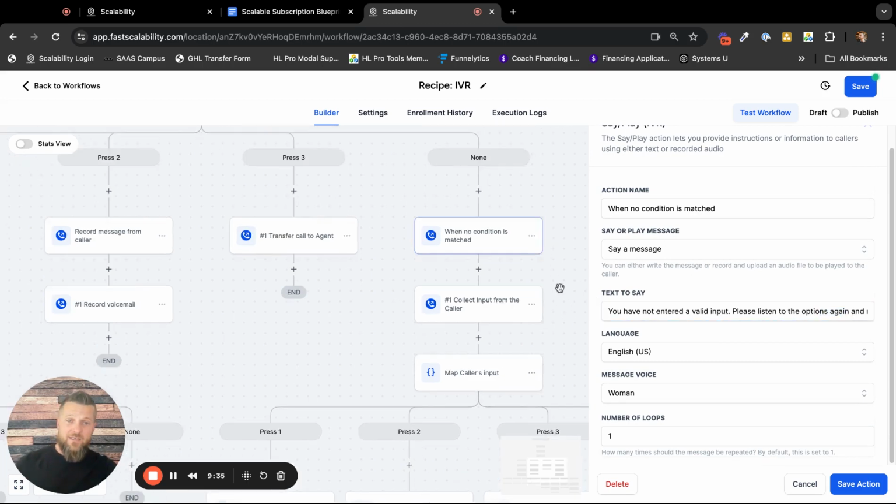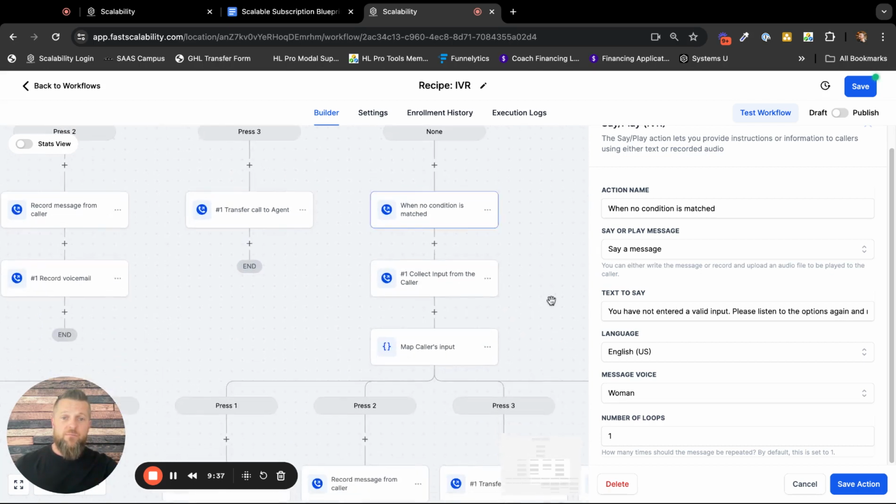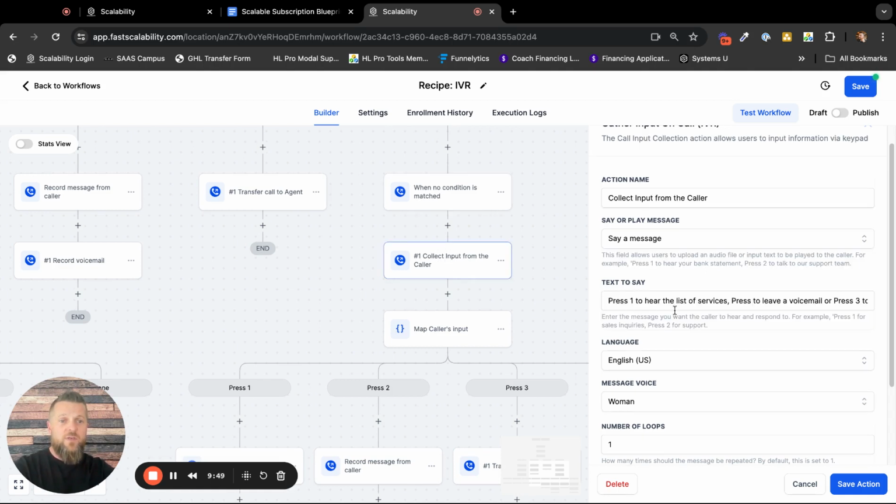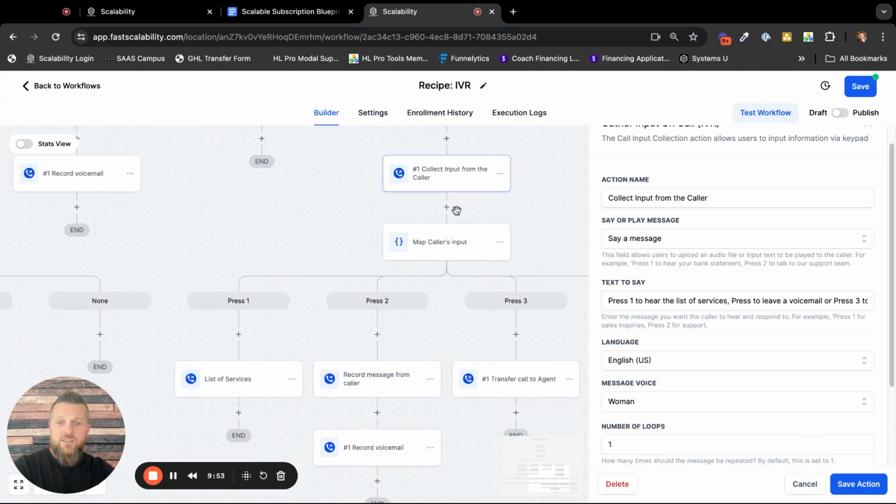It's repeating the first stages up here. So it's going to tell them again, press 1, press 2, press 3. If you read this box right here, make a valid selection. It's going to come down to collect input from the caller, and it's going to say press 1 to hear the list of services. Press 2 to leave a voicemail. And you see then it's just mapping the input and it's doing it again.